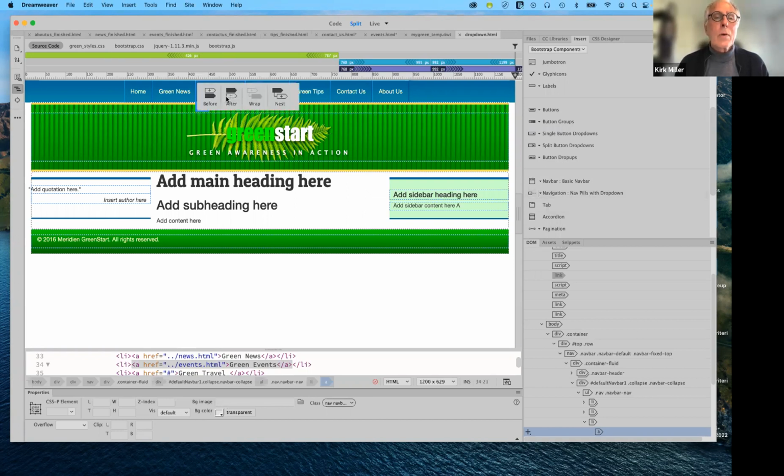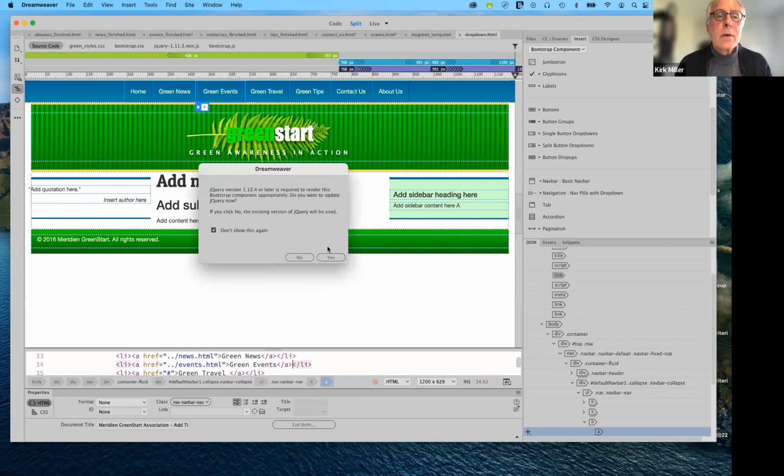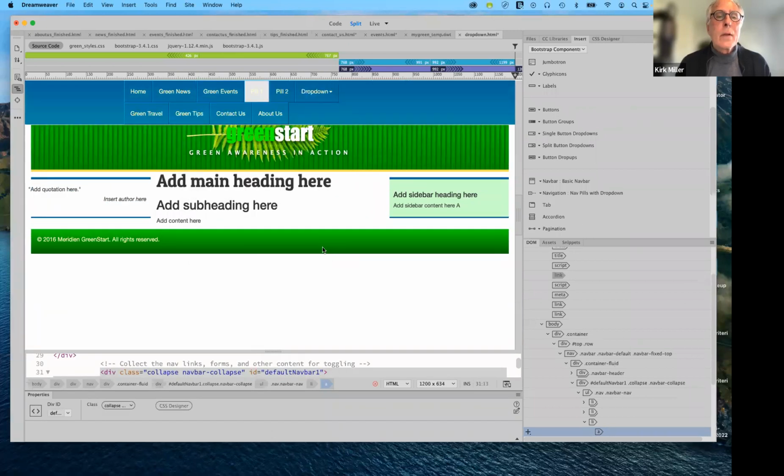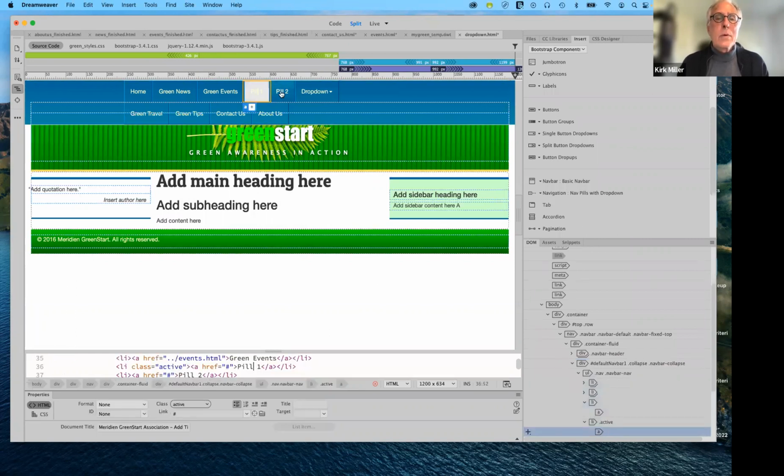And it asks me, where do I want to put it? I want to put it after that link. Okay. The component is not fully compatible with the current bootstrap, so I'll just say yes. Okay, this could cause problems later on. Notice how it added it. So we have pill 1, pill 2, and we have drop down. What I want to do now is get rid of pill 1 and pill 2. And then we're going to rename drop down to green events.